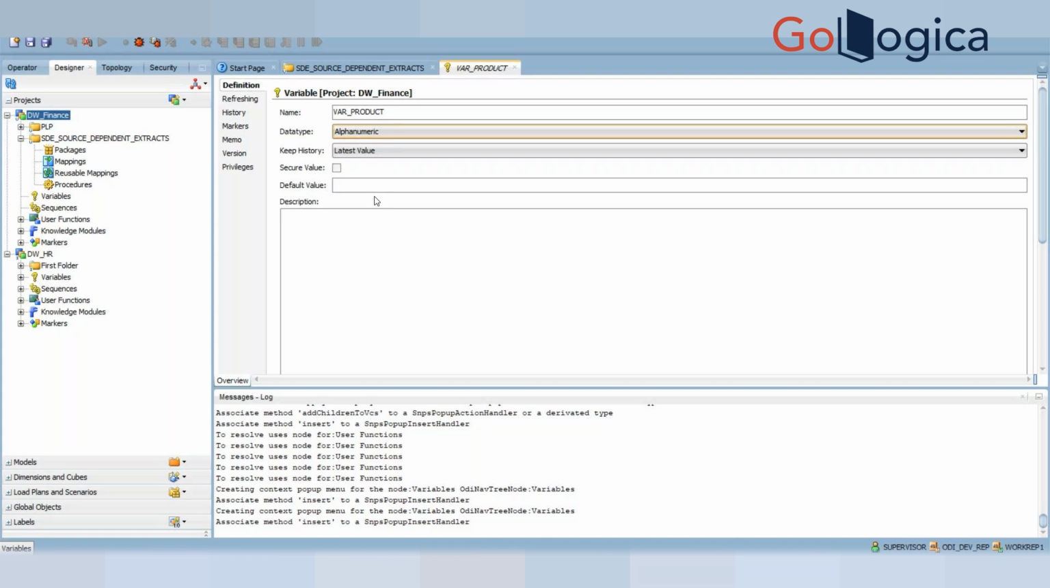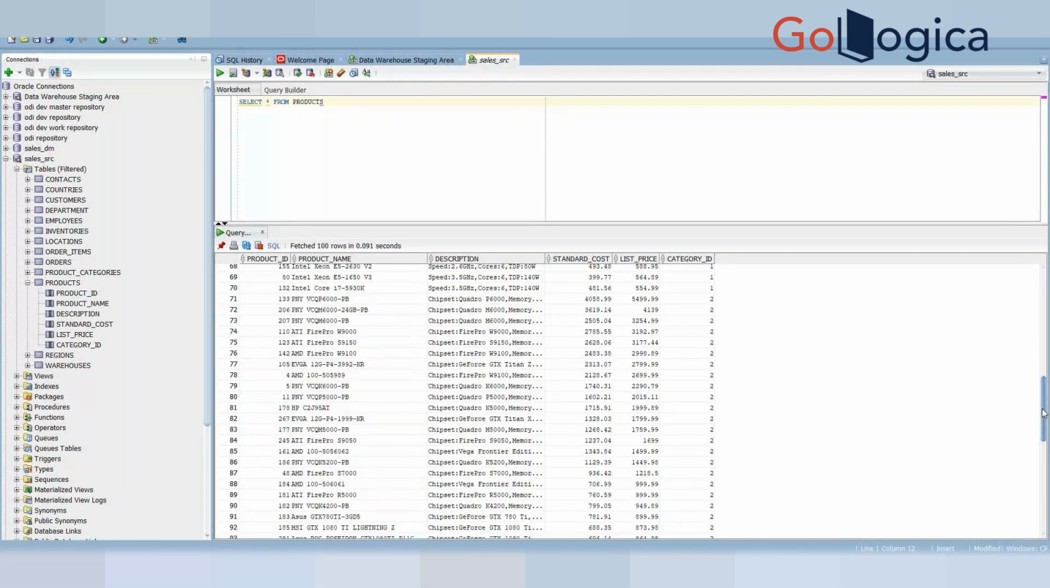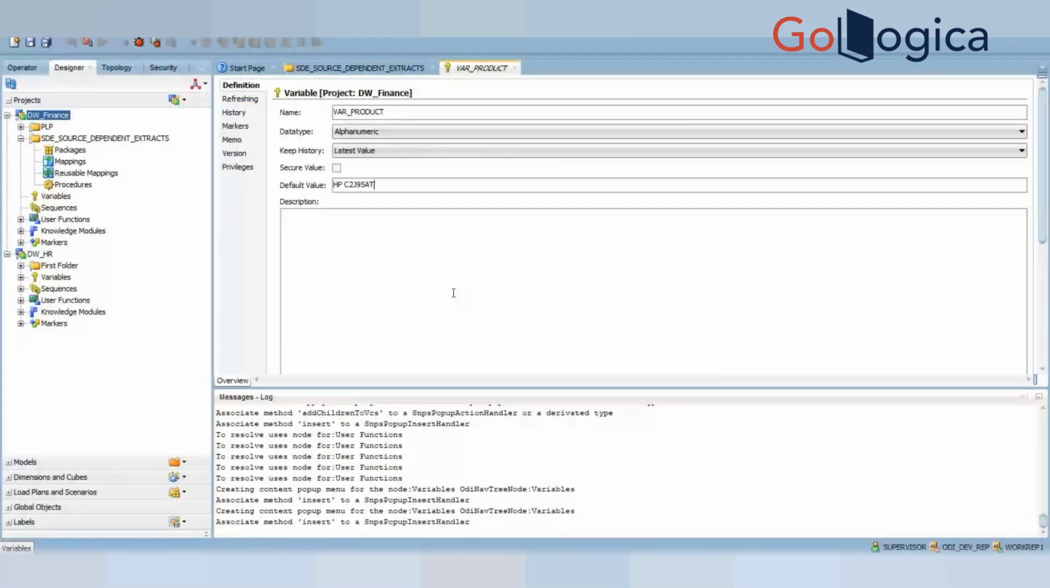Now, if you give a value here, like if I say this is the product, if I put this default value over here, it becomes static. So whenever you pass this variable into any mapping, it will just pass this particular value. But if you don't want to use a static value, but want to pass dynamic values at runtime, then we need to go to the refreshing tab.